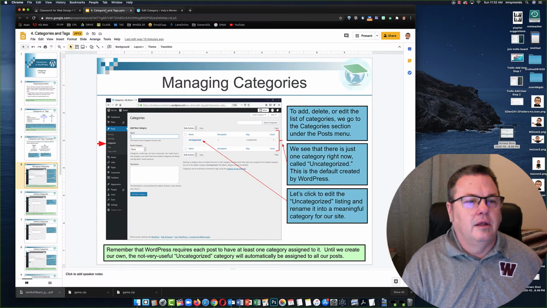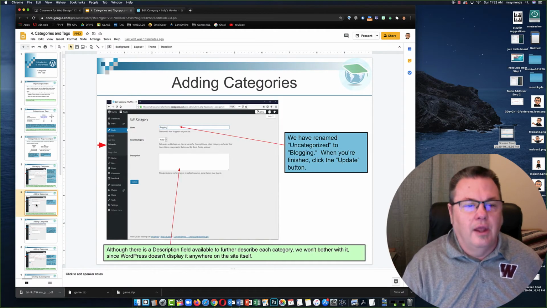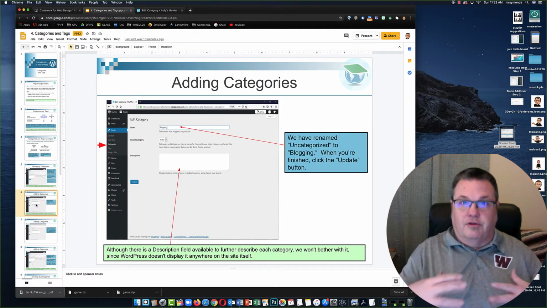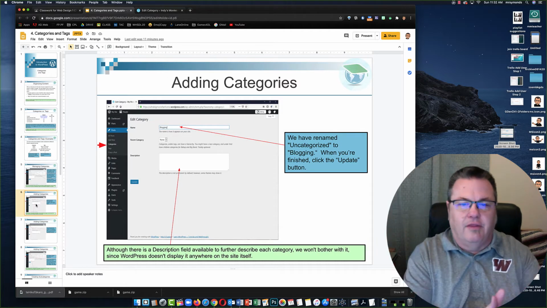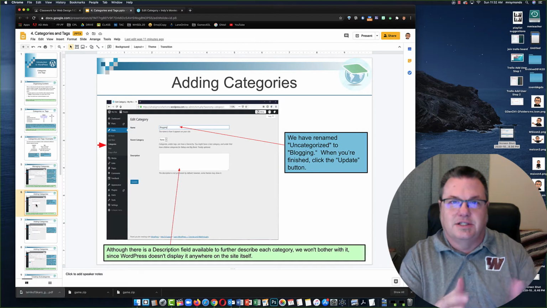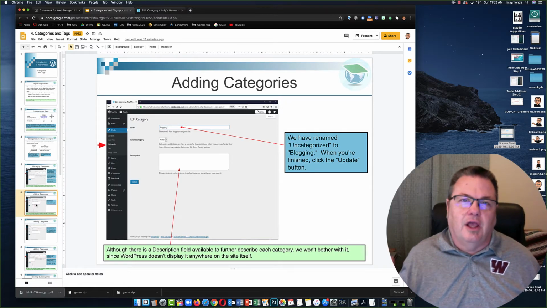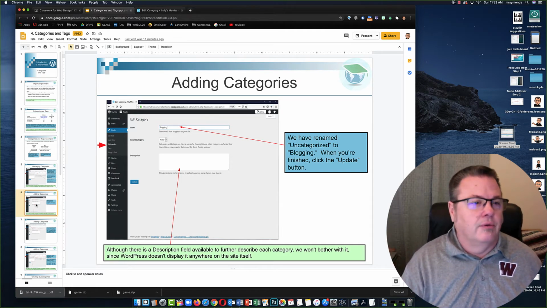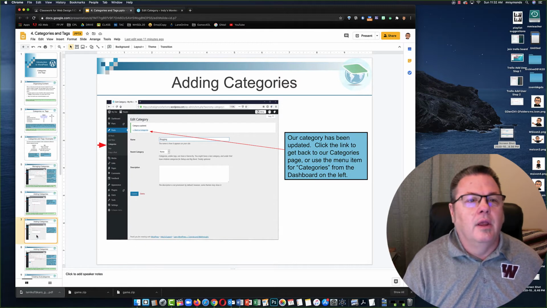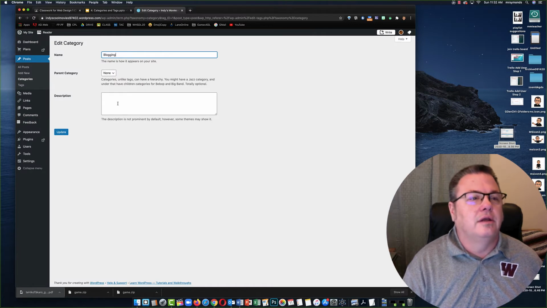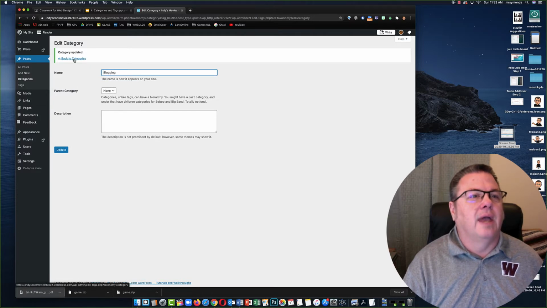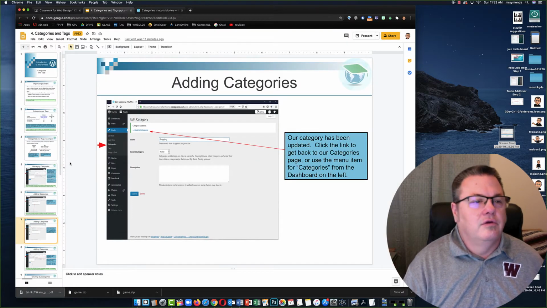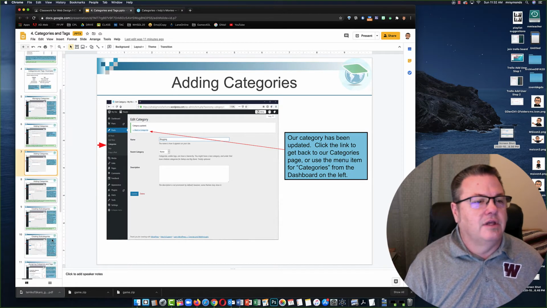Now, our description here is good for us in the back door if we need anything there, but WordPress doesn't display it anywhere on the site. So unless it helps you while you're designing to understand your categories, we don't need a description. Okay, so we can leave that blank here. And let's take a look. Our category has been updated. So we update here and back to categories. Okay, so we're all ready to go.